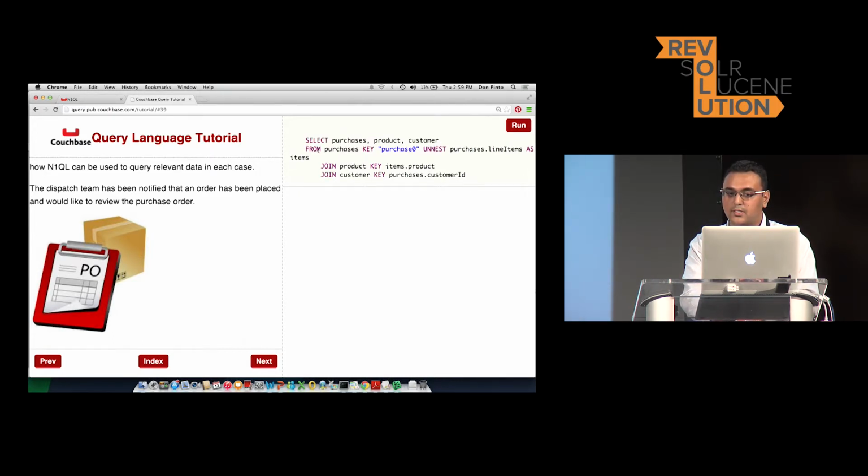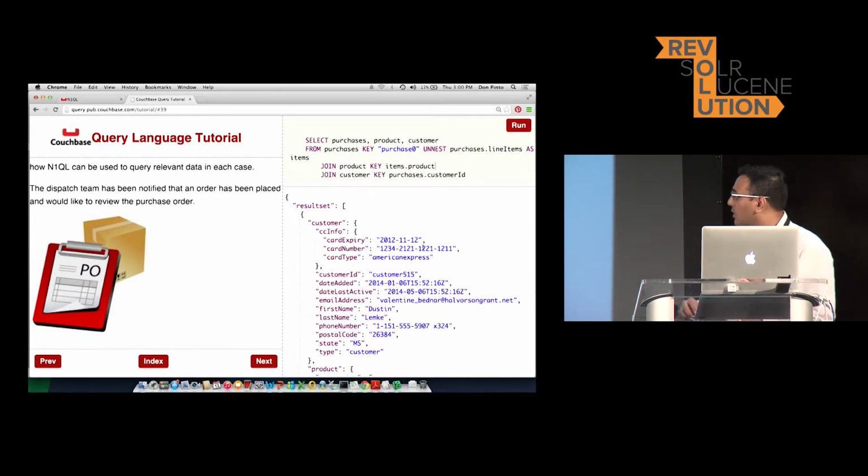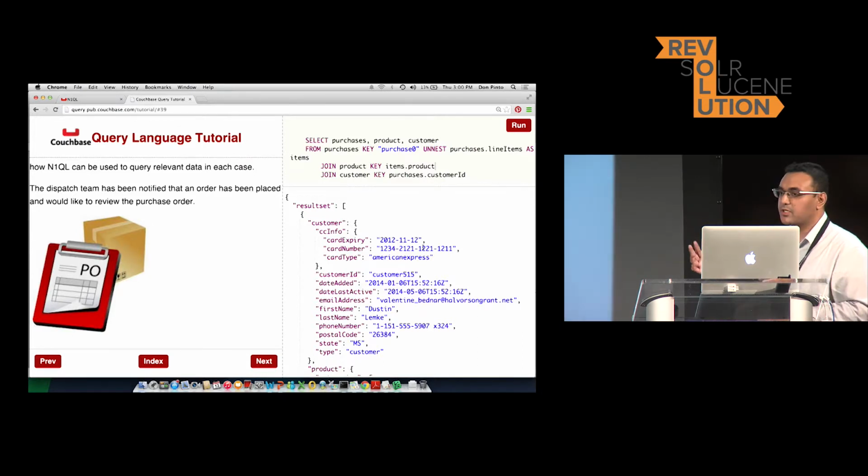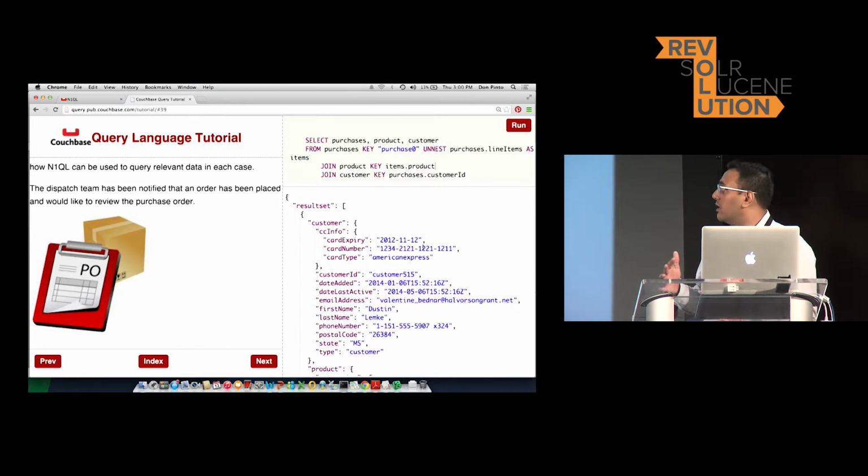It takes products. It takes the purchase bucket. It's joining on a particular key. In this case, it's creating, for the purchase with a key with ID purchase 0, unnest, again, the purchase line items, and then it's joining that with product as well as joining that with customers. So if you run this query, what you'll see is an example of a sample purchase order that was created by combining data, which is represented as rich JSON documents in these three different buckets. So you're able to create a purchase order just by using a simple N1QL statement like this.